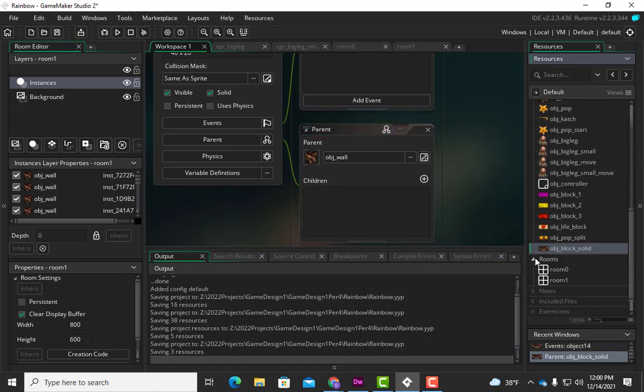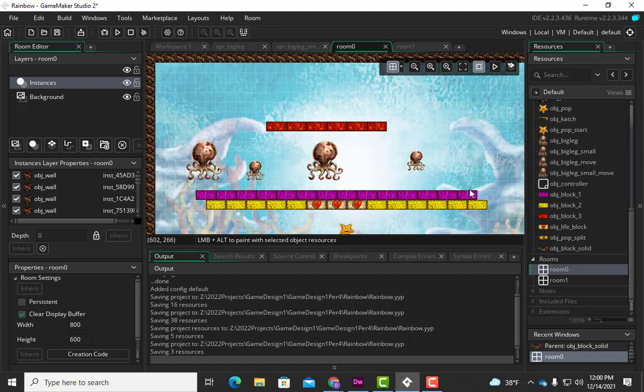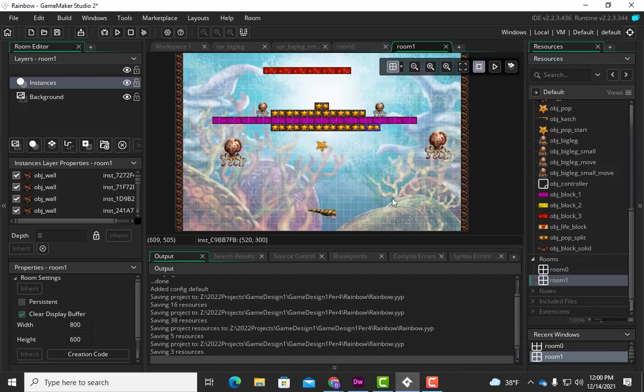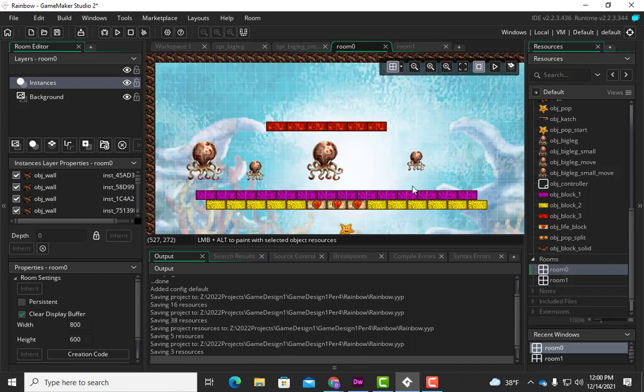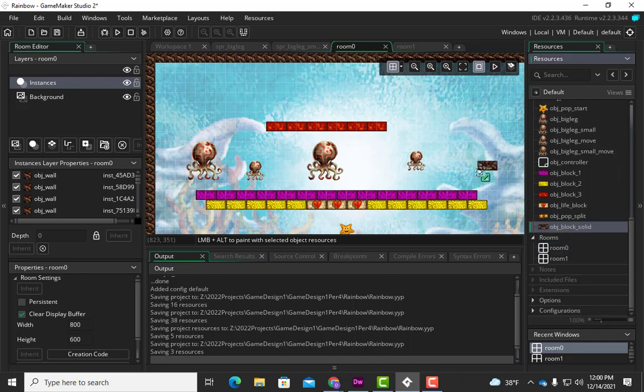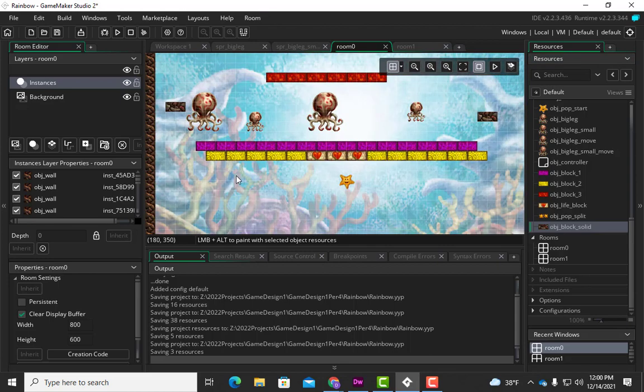We'll put it in our room then. Here's our room. Maybe do it in room 2. Well, that one's kind of weird. So we'll go back to room 1. I'm going to put a solid block over here, maybe over here, and then maybe one over here. You don't want to put them too low, because if you put them too low, this pop just doesn't have enough time to respond. Maybe I put one here. So these are just blocks that don't go away. Let's try it and see if that's the case.